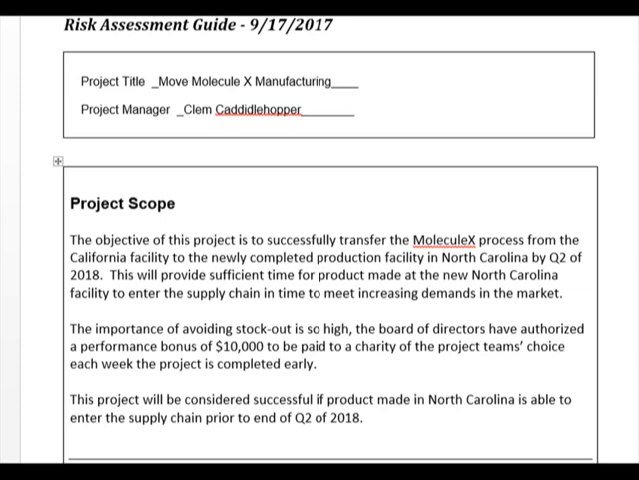Assignment 5 asks for two separate deliverables: a risk assessment guide, and then the implementation of that risk assessment guide on your risk register. So here's my risk assessment guide sample. I just discussed the project scope very briefly, just to remind the reader what our project is and what we're trying to do. In this case, we're transferring process manufacture from one facility to another.